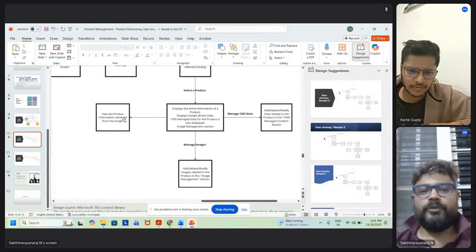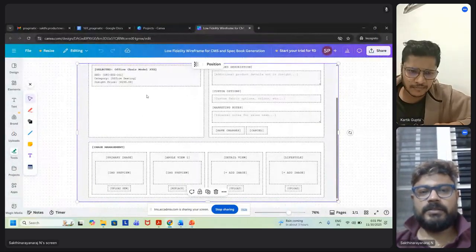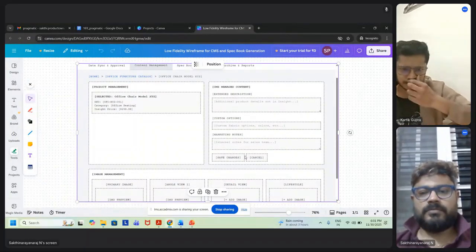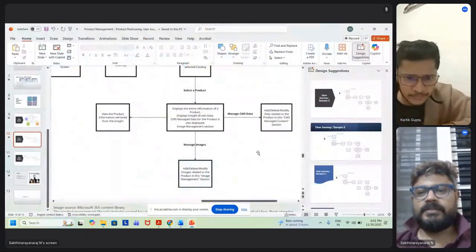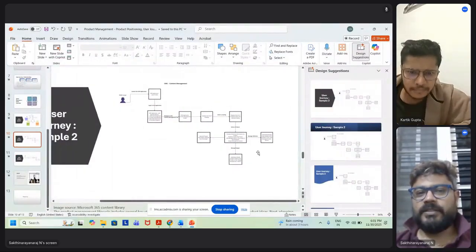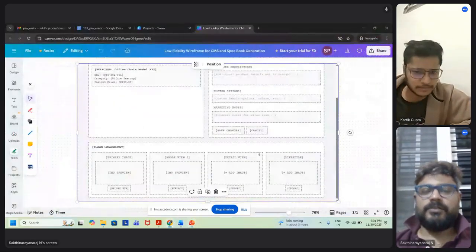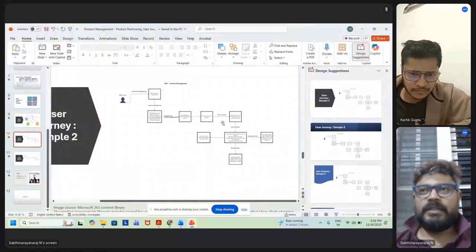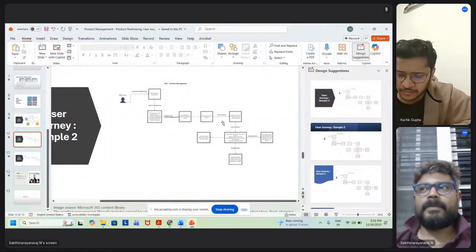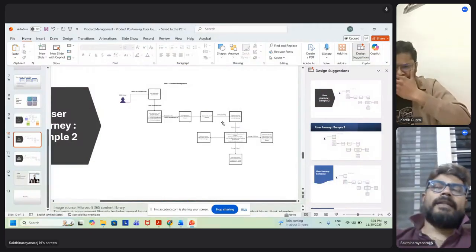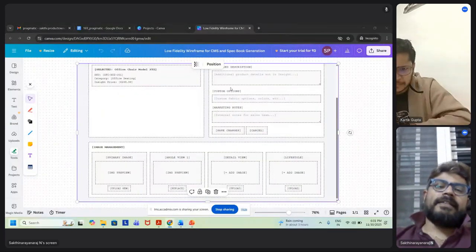Then view product information. All this I mentioned. Simple, right? User journey. So when I gave this as an input, they created this screen as output.